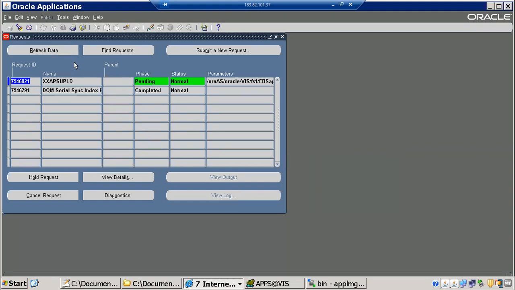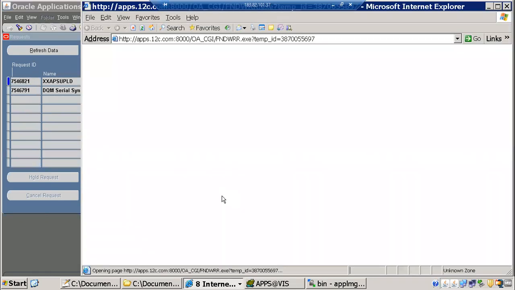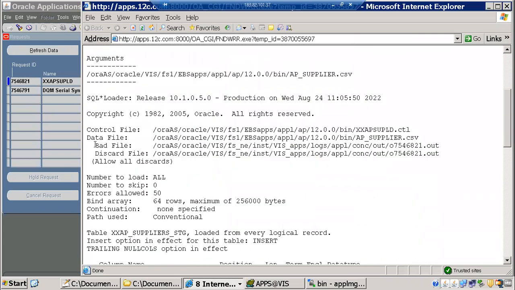How many types of files will it generate once you run the control file? What are they? Control file is already done. Next, the CSV file is the input file. Yeah, the data file is a CSV file. You know these files, right? The bad file, when will it be generated?